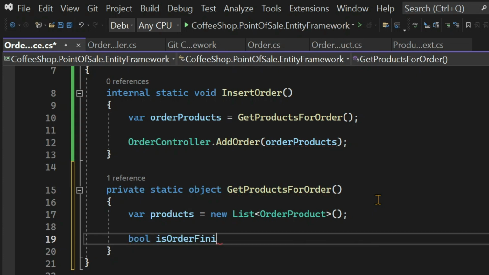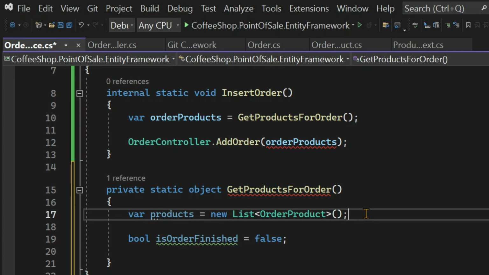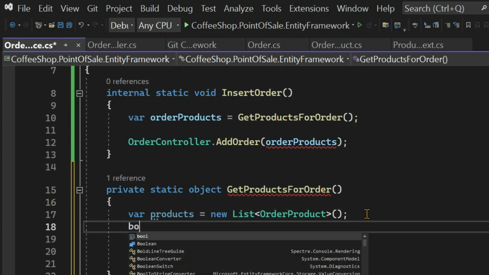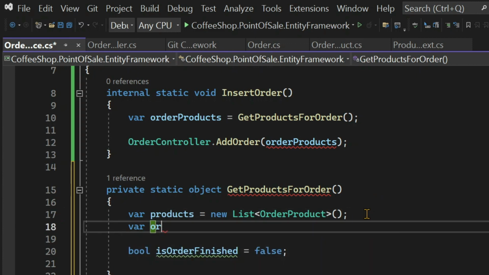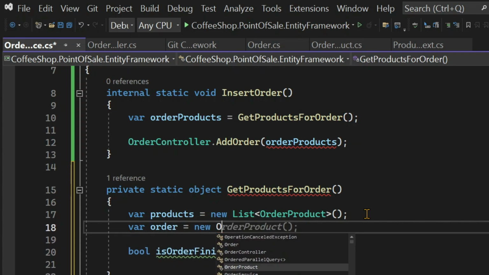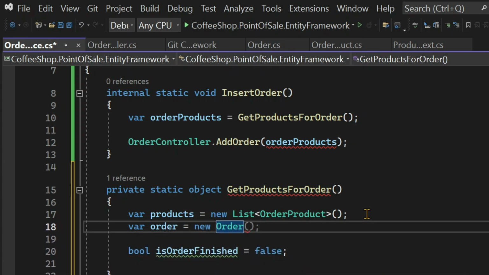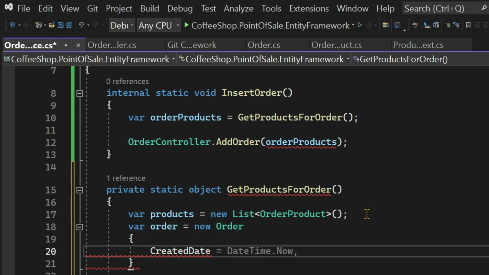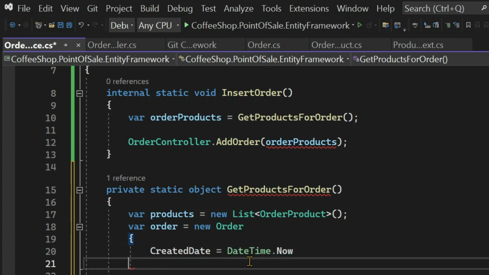However, since they might purchase more than one product, I need to keep the order open until the user says it's finished. And that's a perfect use for a while loop, which will depend on this boolean that I've created, isOrderFinished. And each order product will have an order attached to it. So I have to create an order object, which will have a created date, which will be the date time of my system. And then we can create the while loop.